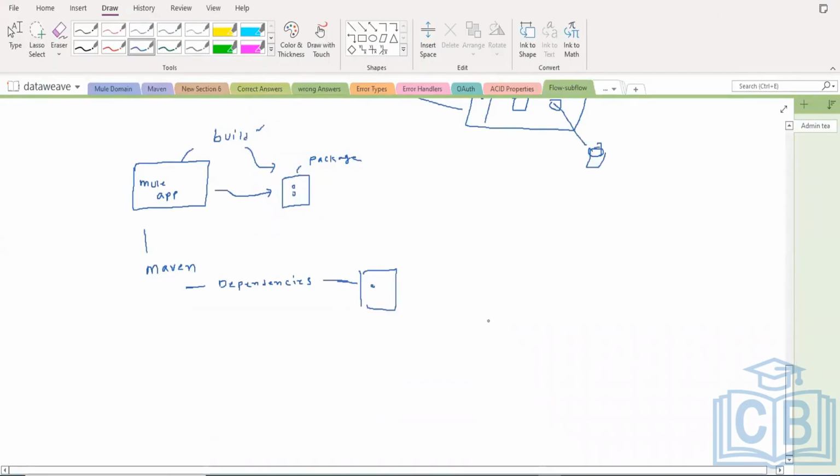Now we see how Maven works. Maven has one file called the POM XML file. POM stands for Project Object Model. Every Mule application you create is a Maven-based application, and it comes with the POM file.